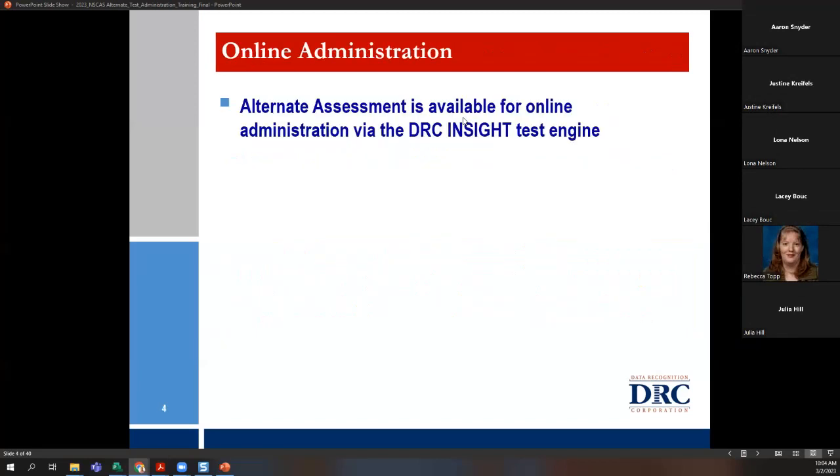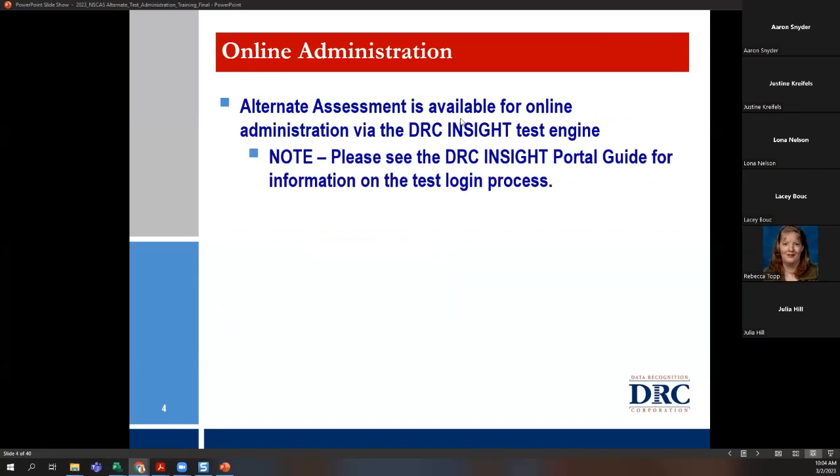Online administration. Alternate assessment is available for online administration via the DRC Insight test engine. Note, please see the DRC Insight portal guide for information on the test login process. And the DRC portal guide is also posted on the DRC Insight portal. And I will show you that location later on in this training.